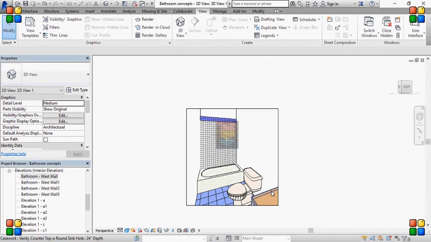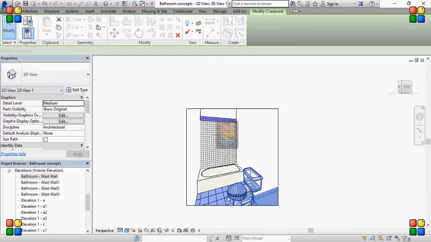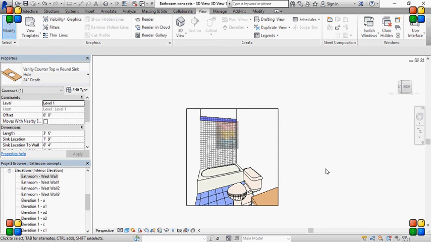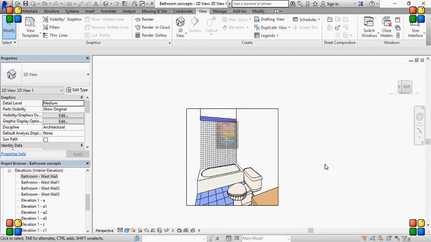You can change maybe what's happening with the countertop, give it a different material on it if you are changing it. All kinds of different things that you can do. And there you have it.